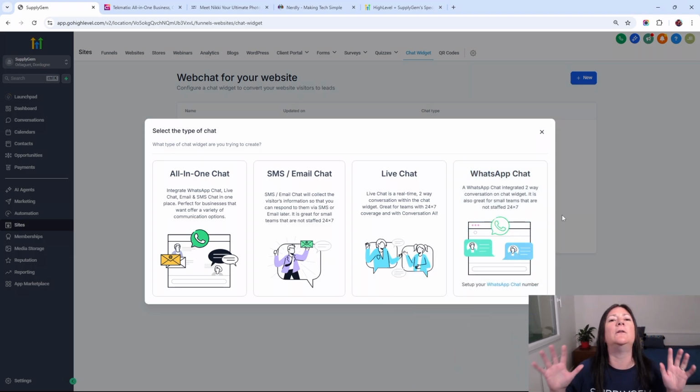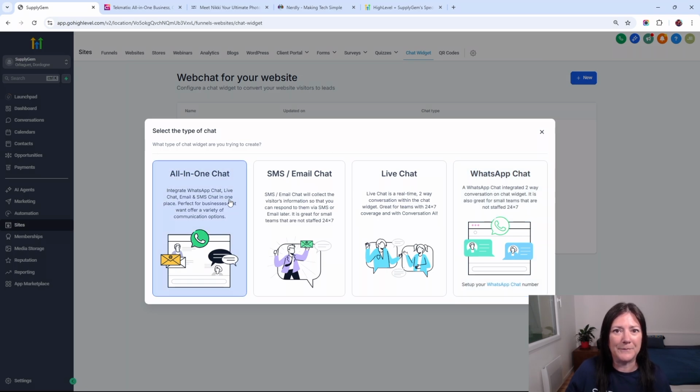Now, the second feature you should definitely be using is the website chat widget. This has come along in leaps and bounds since it was first introduced. At the start, you could only use it for email and SMS chat, but that has since extended to live chat, WhatsApp, or you can have it as all-in-one. So I think this is particularly brilliant because it allows customers and clients to get hold of you and have their questions answered, even if you're not sat at your desk.